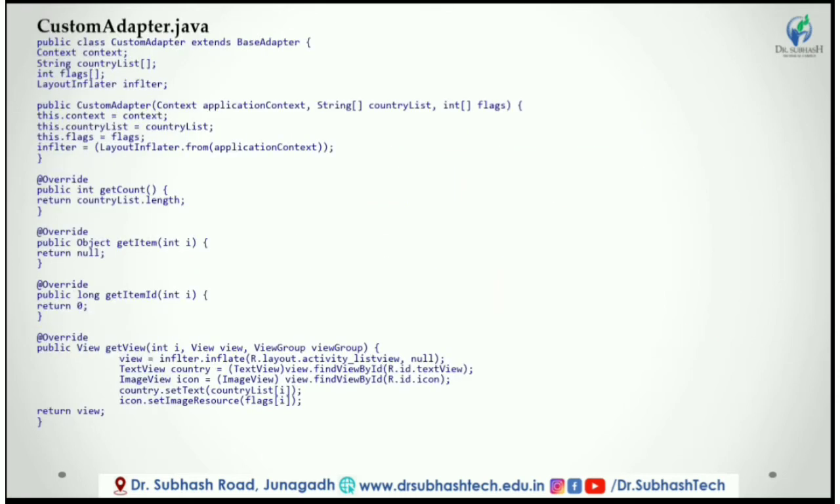In step 4, now create another class CustomAdapter which will extend base adapter. Below is the code of CustomAdapter.java.